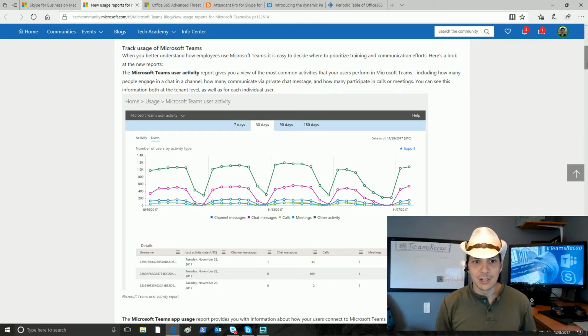Now, it gives you a view of the most common activities that your users perform in Microsoft Teams, including how many people engage in a chat within a channel, how many communicate via private chat messages, and how many participate in calls or meetings. You can see the information both at the tenant level as well as for an individual user, which is pretty cool.